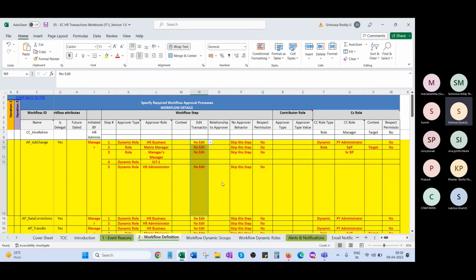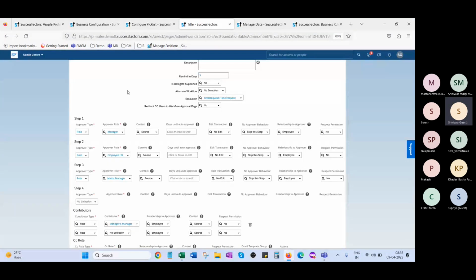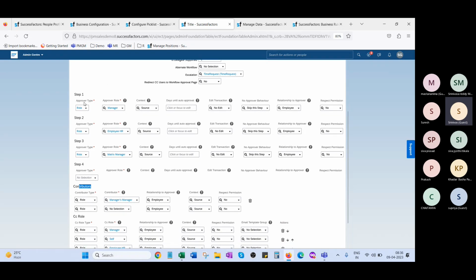So we are going to discuss that part. Okay, so first we need to understand the categories. Approver category, contributor, and CC role. Okay, coming to the approver. So approver types, this is an interview question. Can you tell me what the approver types are? Okay, role, dynamic group, position, position relationship. This is also an interview question.